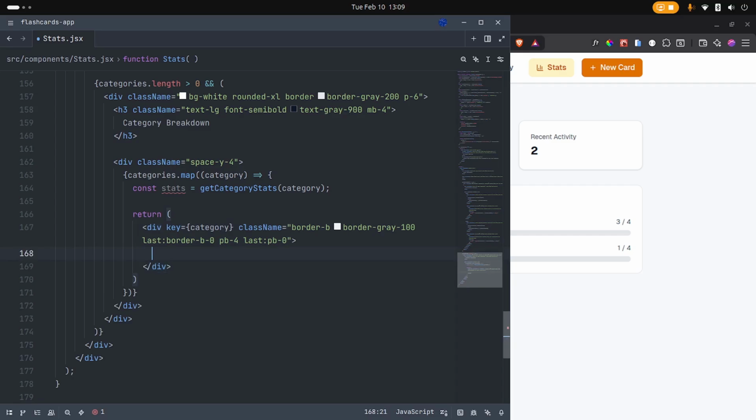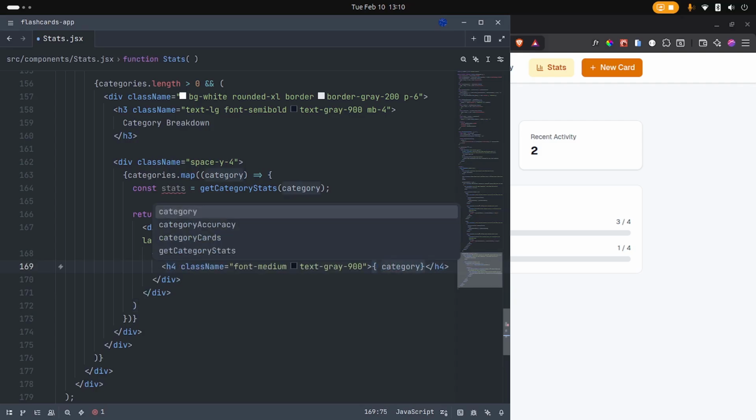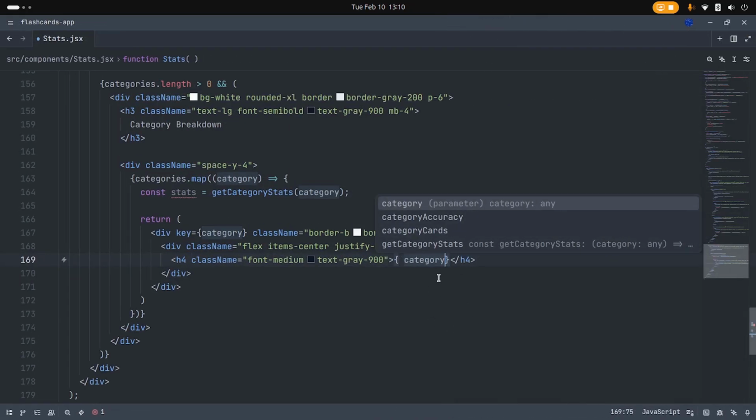Now inside this div, we're going to have another div with a class name of flex, and items-center, and justify-between, and then margin at the bottom of 2. Inside this, we're going to have an h4 with a class name of font-medium, and text-gray-900, and the h4 is going to say category. And I think, let me make this full screen, it's more visible. Let me also zoom in a bit.